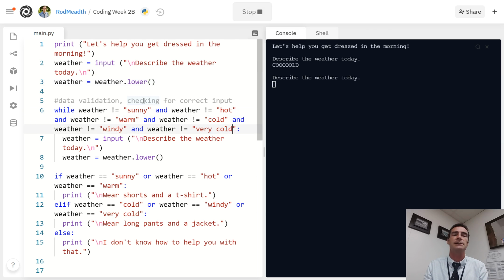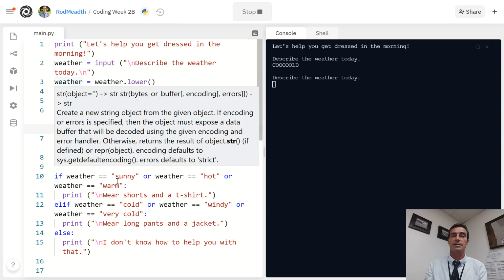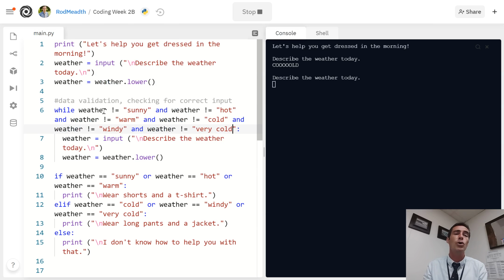Python checks this and it looks in the variable called weather and it says, is cold not equal to sunny? True or false? That's true. Is cold not equal to hot? That's true. Is cold not equal to warm? Is cold not equal to cold? Is cold not equal to windy? Is cold not equal to very cold? Those are all true. All 6 things are true. Therefore, true and true and true and true and true and true. The whole thing is true.